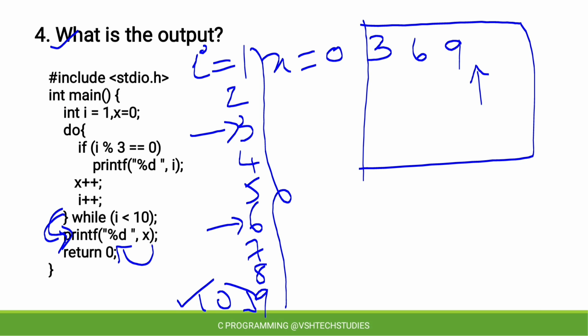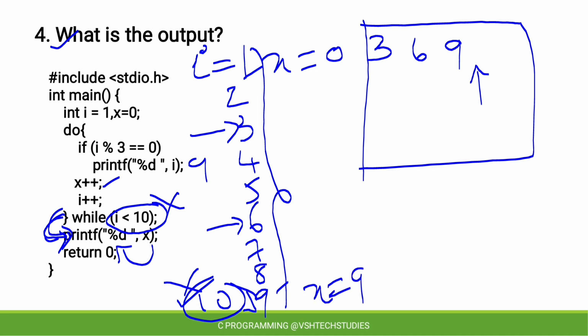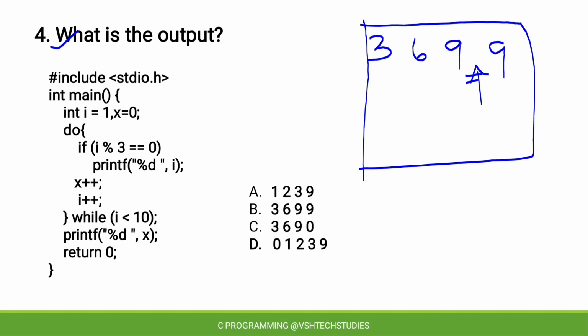So how many times does this loop get executed? 9 times, because 1 to 9. For 10 it will not get executed because 10 is not less than 10. It will not go back and print this I. So it will have gone out. So 9 times X gets incremented. Hence the final value of X will be 9. So that X value will be printed on the monitor, means after this space 9 is printed. So in these given multiple choices, option B is correct.